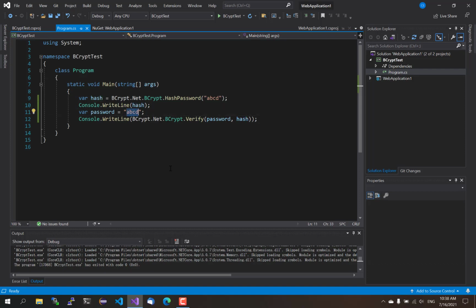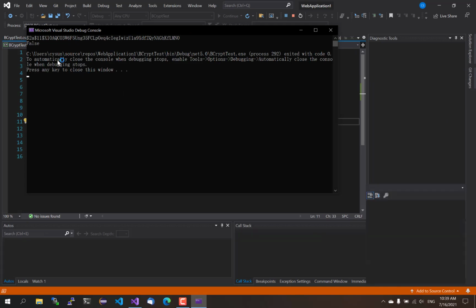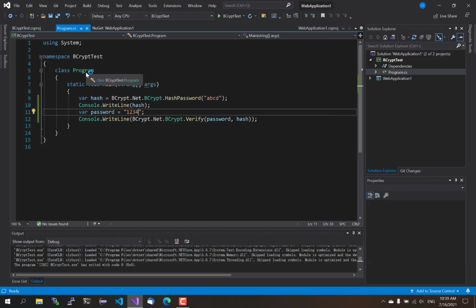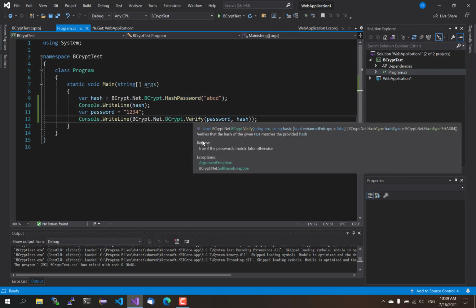And if the user enters the wrong password, for example, this verify would return a false. So then we know that the user didn't enter the right password. So all in all, pretty easy to use. You can check out the documentation for additional API, but the two most important ones are just hash password and then verify.